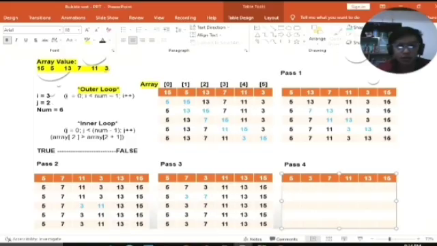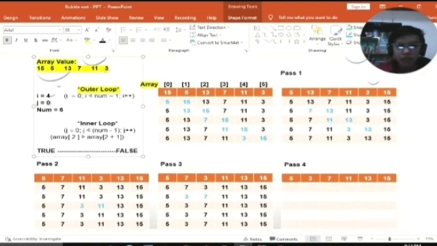So here our i will become 4, then j will go back to 0. Is i equal to 0? False. Is i less than num minus 1? True. And i plus plus, increment. So inner loop, is j equal to 0? True. Is j less than num minus 1? True. And increment. Our array index will become 0, and here there's plus 1, so it will become 1.